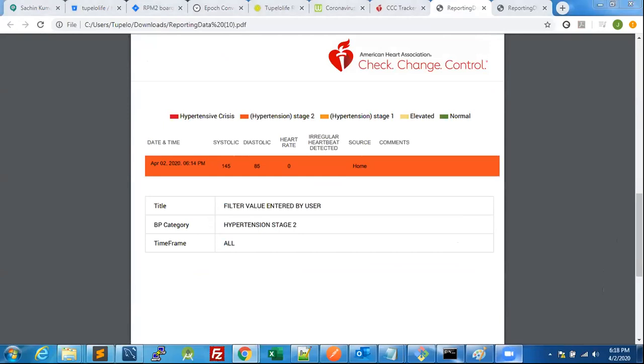Yeah, as you can see, the last page actually has the filters used. So in this case, we've clearly chosen hypertension stage 2. So for each report that's generated, we can actually scroll down to the last page and check on what filter criteria this report was generated. So that's basically how to add a BP reading and how to generate a PDF report, along with how you can use the filters to actually categorize your readings.